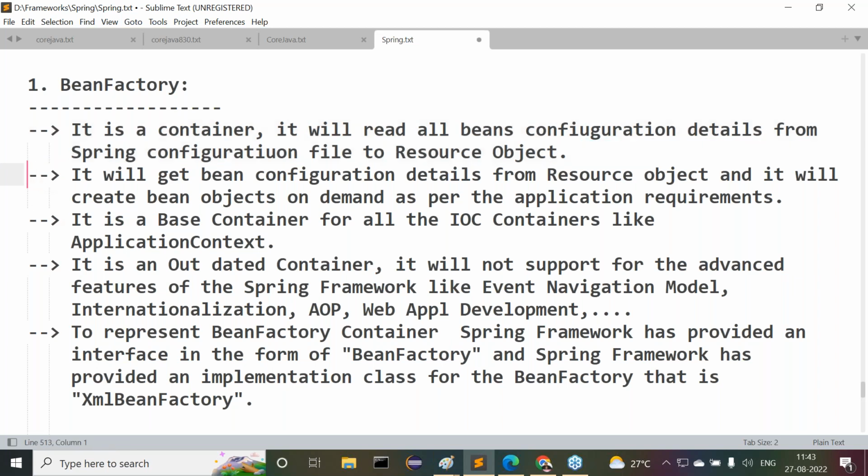All right, sir. Next one is, it will get bean configuration details from the resource object and it will create bean objects on demand as per the application requirement. Here, what is the meaning of on demand? At the time of creating the container, bean objects are not going to be created. But after creating the container, when we request for the bean, when we are getting the bean from the container, then it will create the bean object and supply that bean object to the Java application.